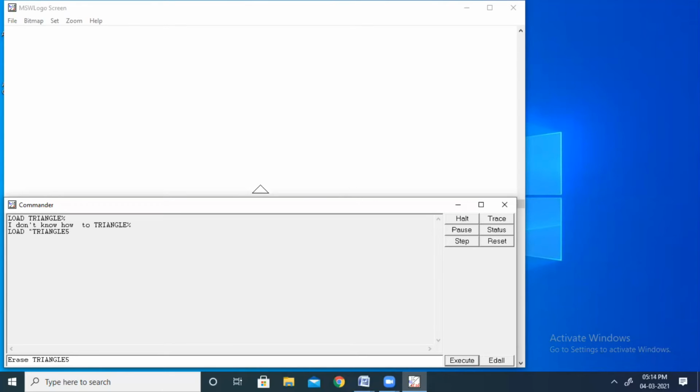Erase, then before the procedure name you always have to give a double quotation. Then go to end, then press enter. So your triangle 5 has been erased. Okay, this is the way you can erase a triangle.